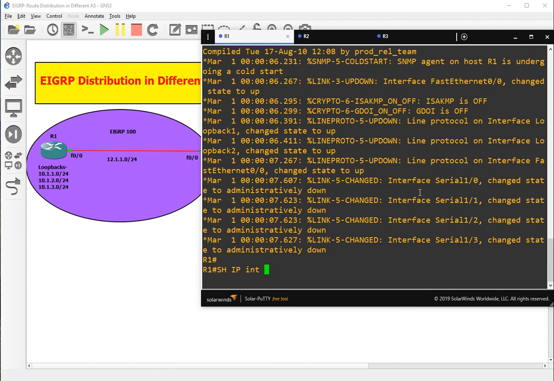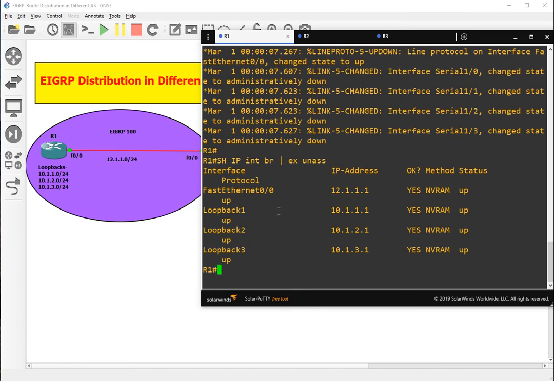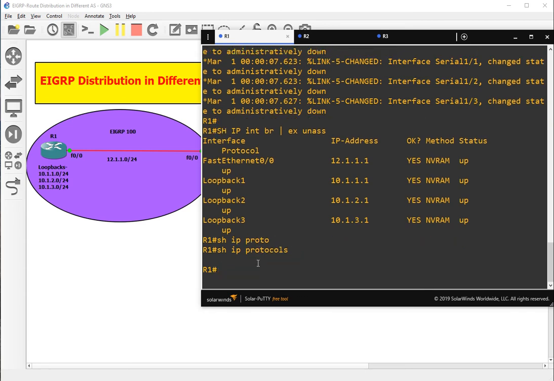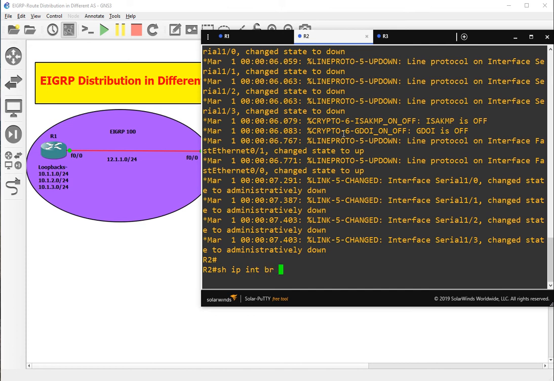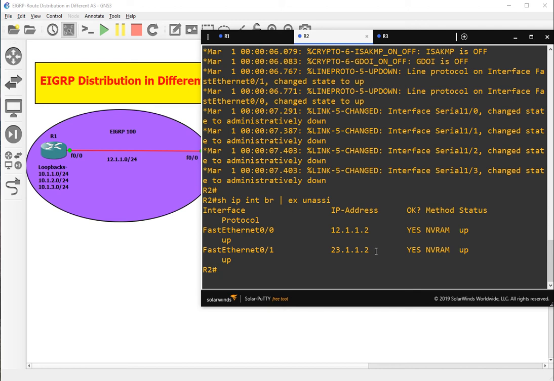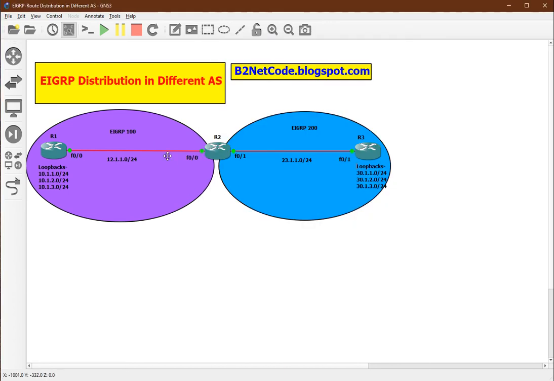So let me show you show ip interface brief, exclude unassigned. Okay, you can see that FastEthernet on R1 is 12.1.1.1 and 3 loopback interfaces, and no protocol is running. Let me show you on R2 also. Show ip interface brief, exclude unassigned. Okay, it has only two interfaces, F0/0 and F0/1, with 12.1.1 network and 23.1.1. You can see from here.